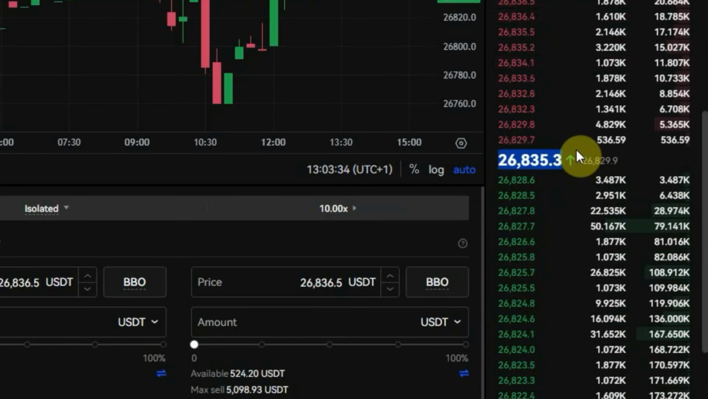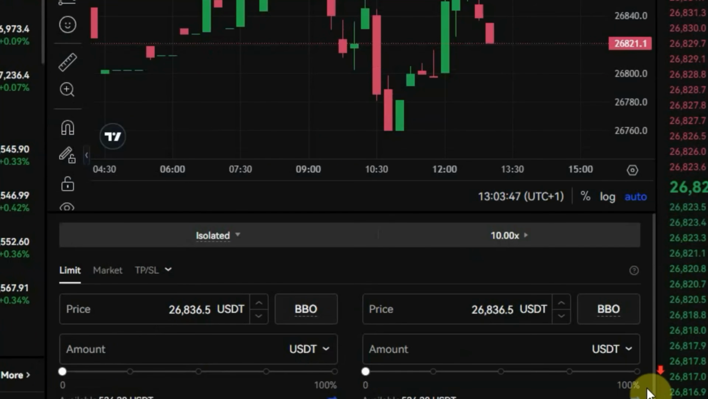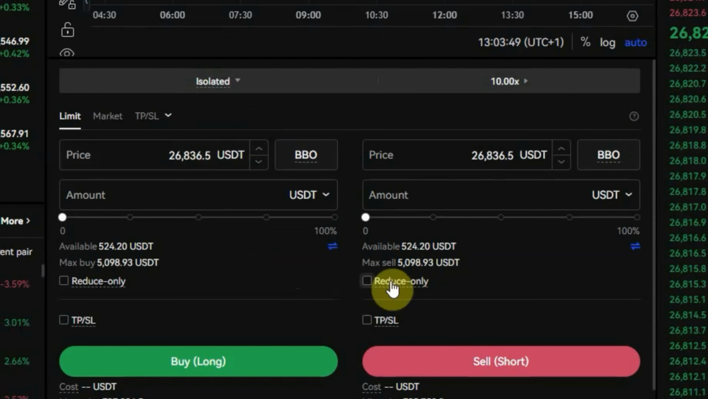So you can see BTC is currently 26,835. Now, if you scroll down to the bottom side of the screen right here, this is where you can now actually take your futures trade.